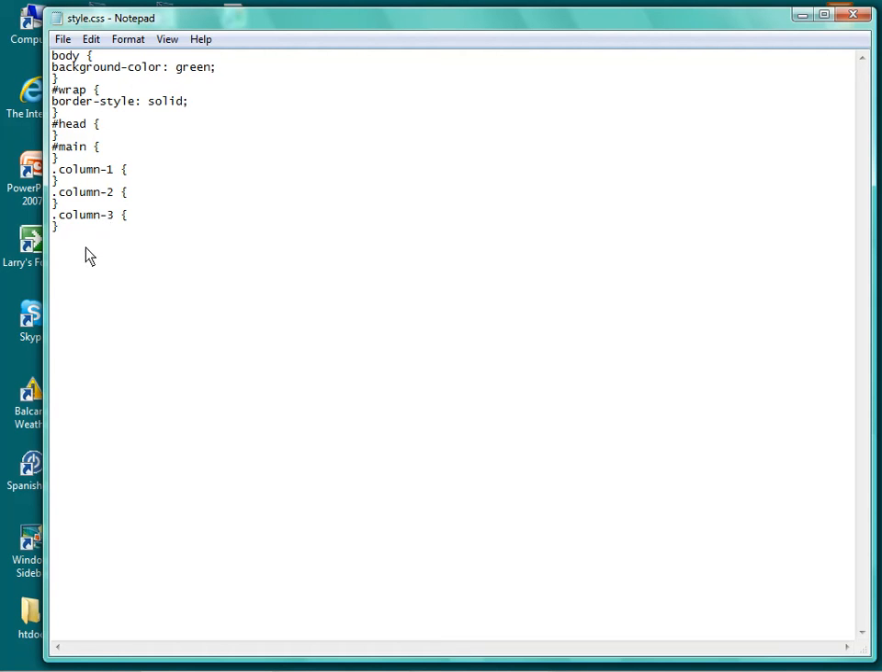And then after that, we're just going to end with our footer. And that's going to be a dollar sign, footer, and your brackets. And that's going to be it for your main part of the CSS. So everything here: body, your brackets, wrap, your brackets, header, main, column 1, 2, 3, and footer.